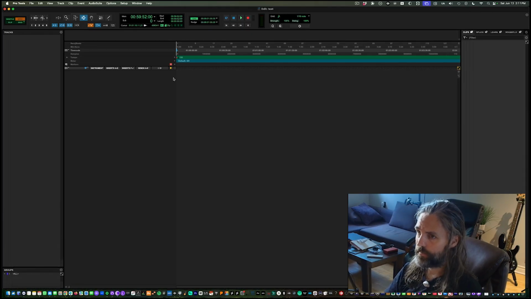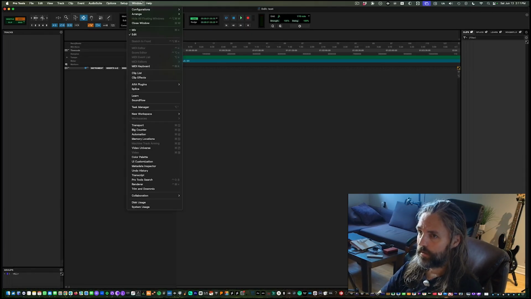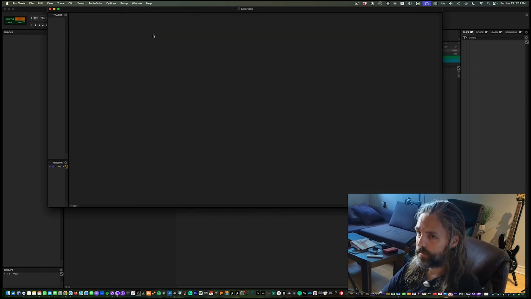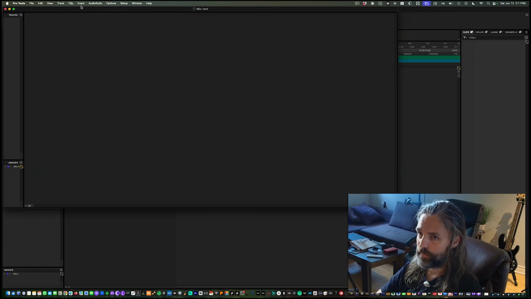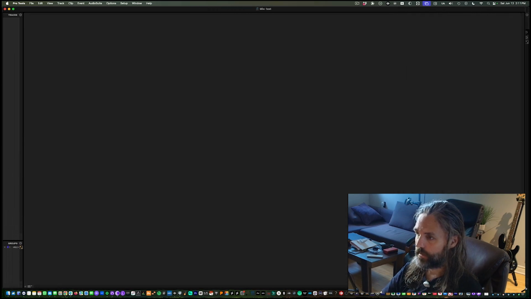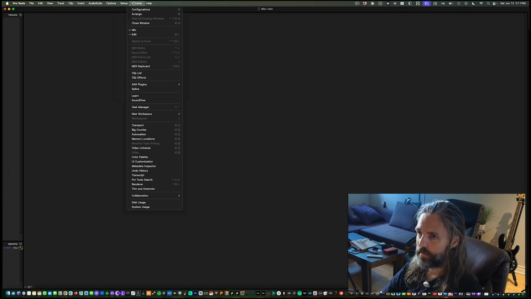Okay guys, here is the main edit window. And then if you go up to Window and click Mix, this will be your mixing window. And you can make that large if you want to. Now there's nothing there because we don't have any tracks yet. So back to Edit. This is where I do most of my work anyways. I really don't spend too much time in the mix window anymore.